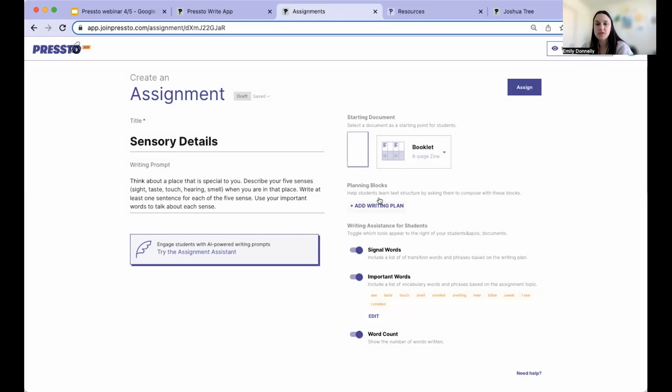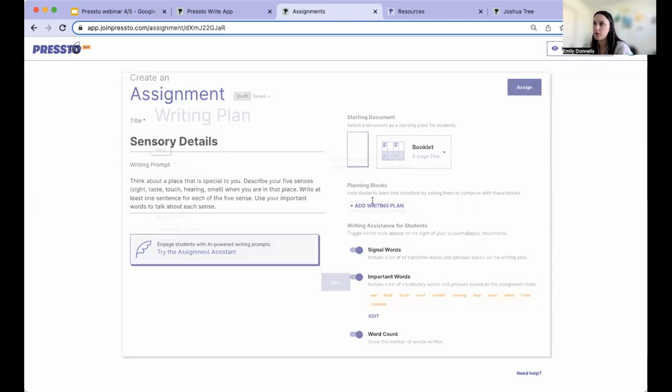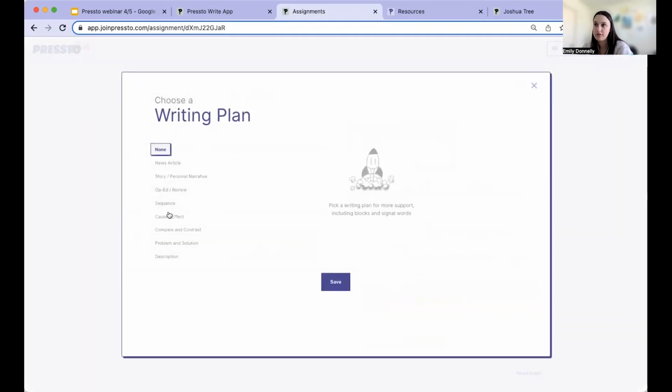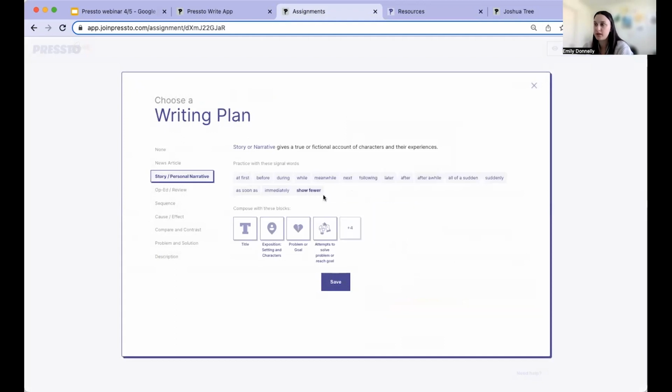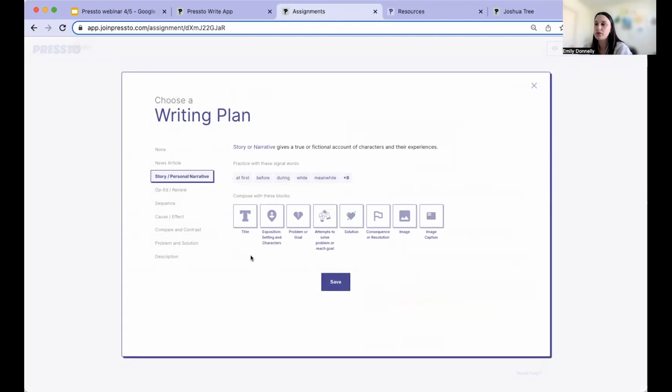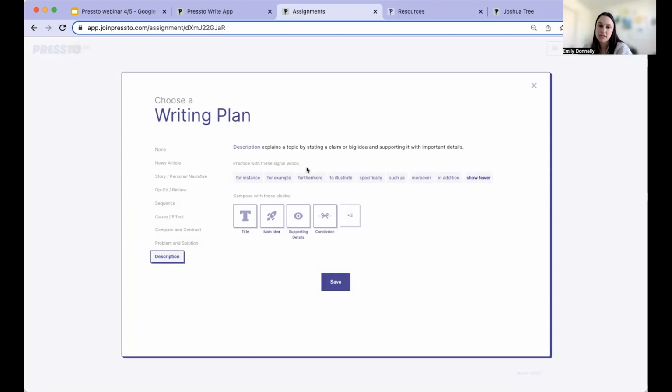You might also select a writing plan as a scaffold for students. So with writing plans, there are built-in scaffolds. For example, if you are going to use story or personal narrative for this writing prompt, it will come with specific signal words, which will help your students as they write to guide their reader through their writing. It will also come with writing blocks to help your students structure their writing. So in this case, the writing blocks and signal words are specific to story or personal narrative. If you want your students using description, those will change. So these are built-in scaffolds for your students.